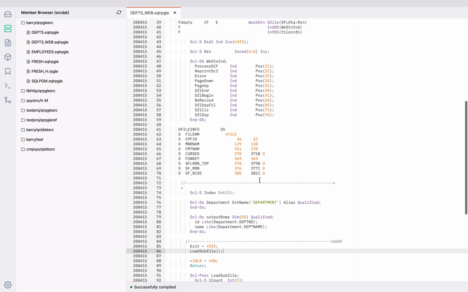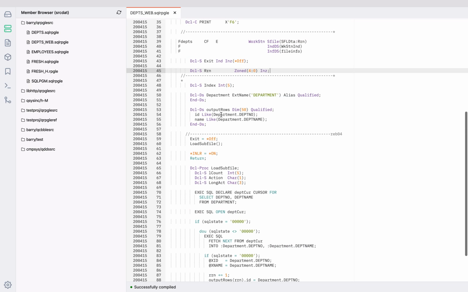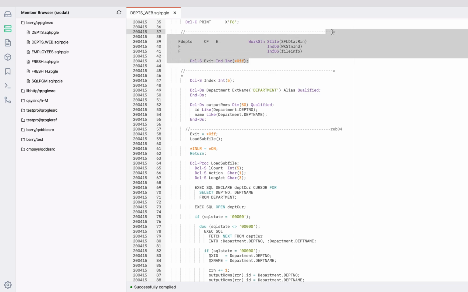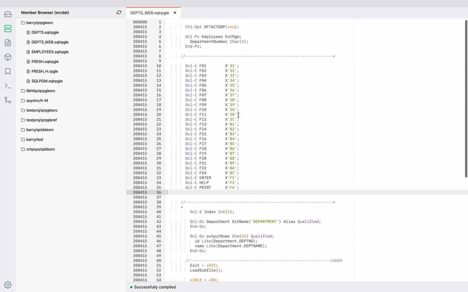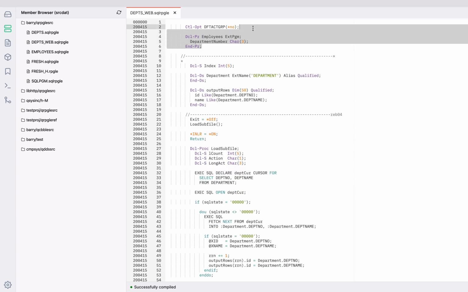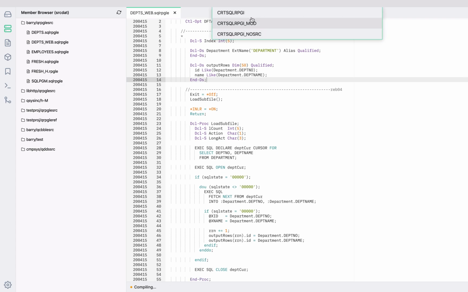And we can also get rid of a lot of this junk. We'll keep RRN, or actually we might change it in place of index, which I like more. We can get rid of it. We can get rid of the display file definition. We can get rid of all this junk up here. We can get rid of our exit program. Let's save that. And then let's compile it just to be sure we're good.